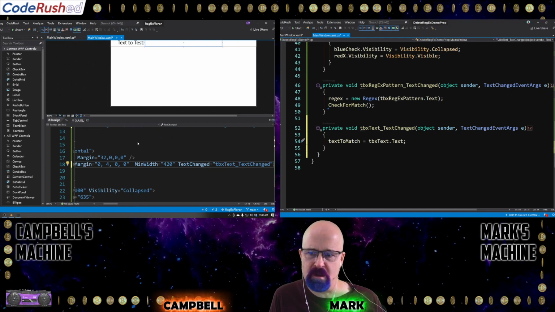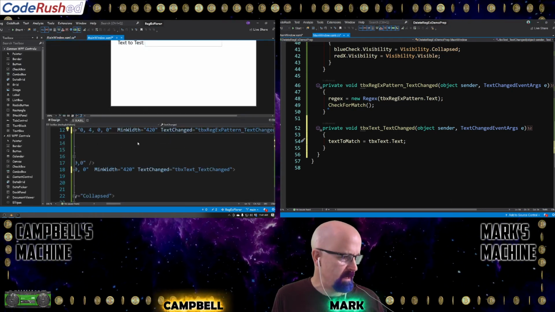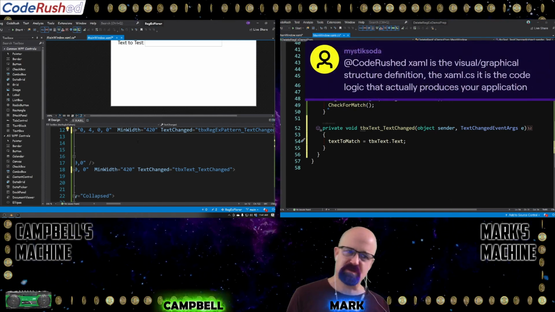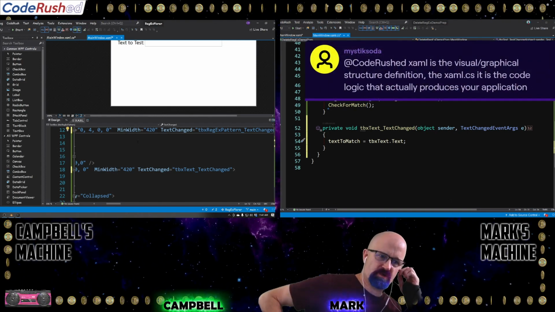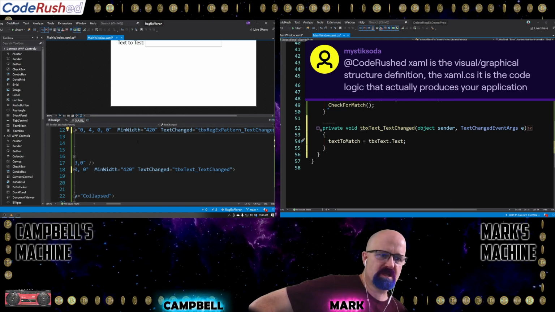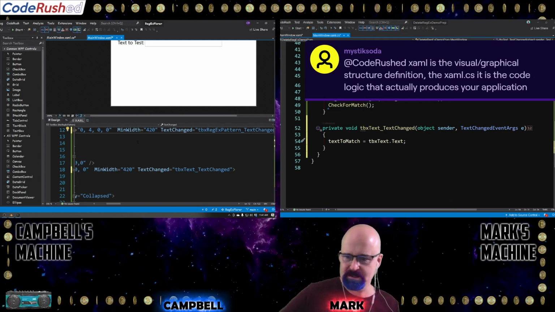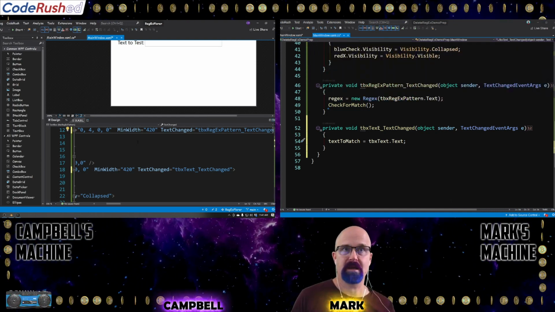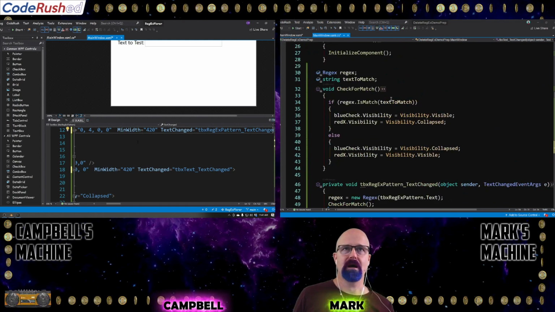Mystic Soda brought this up, and I kind of had it up, but we were having troubles at the time. Let me bring it up again and we'll talk about this. So XAML is the visual graphical structure definition. The XAML CS is the code logic that actually produces your application. That's correct. And so this is our code right here.